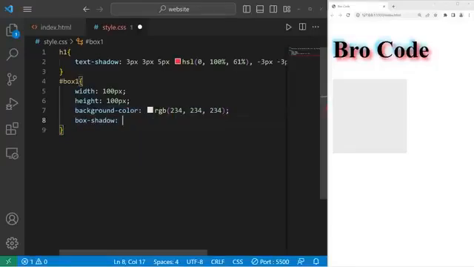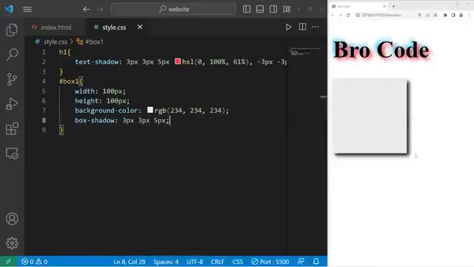For other elements besides text, we have box shadow. And really, it's the same process as before. We have a horizontal offset. Let's do 3 pixels. A vertical offset, let's do 3 pixels again. A blur, let's do 5 pixels. And a color if we so choose, but I'll keep that the same. Now our box has a 3D pop effect, which is pretty sweet.